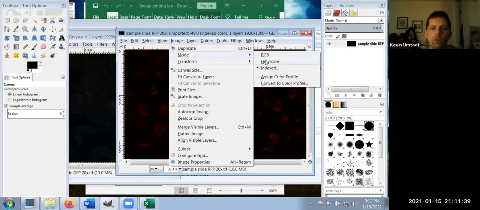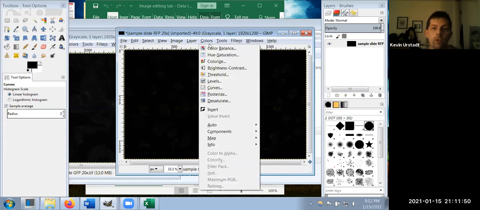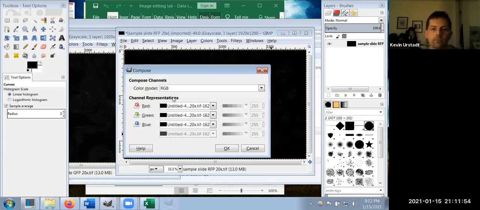Image, mode, grayscale, kind of turns really dim. Again, we'll fix that dimness later. Now we can compose all the colors together. We go to colors menu, components, compose. Let me stretch this out so we can see what we're looking at here.